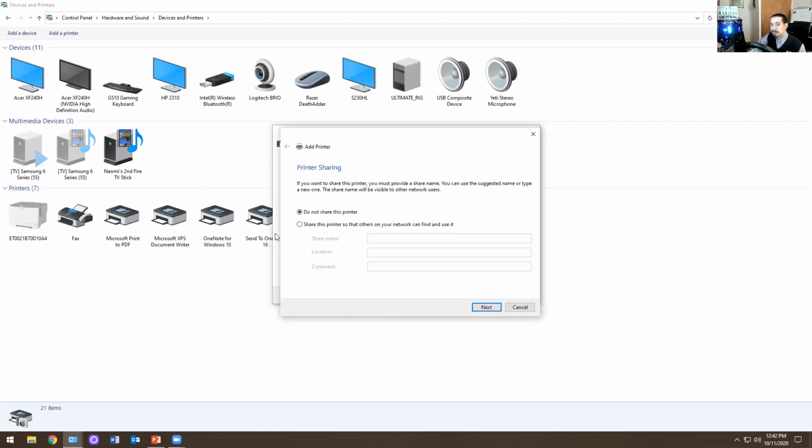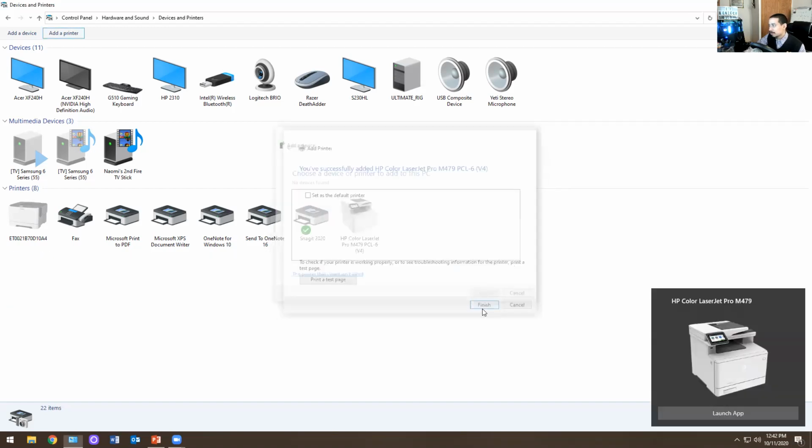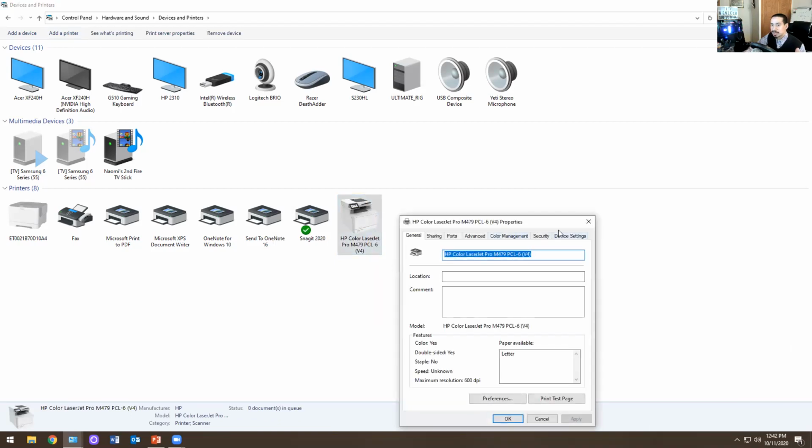For printers, common issues, obviously you can't print. It's not going to work. Printer's right here now. And then you go here. And this is what I usually do. I tell people to do this.